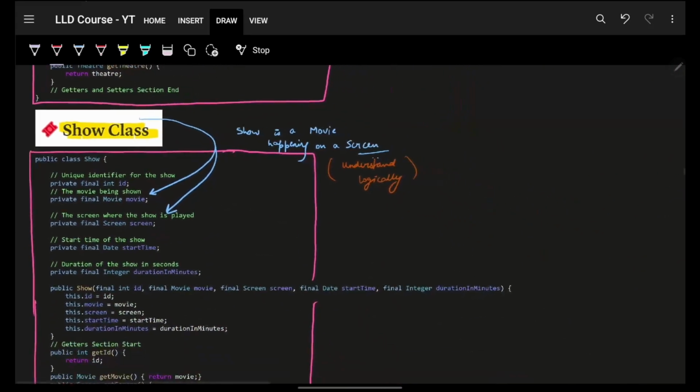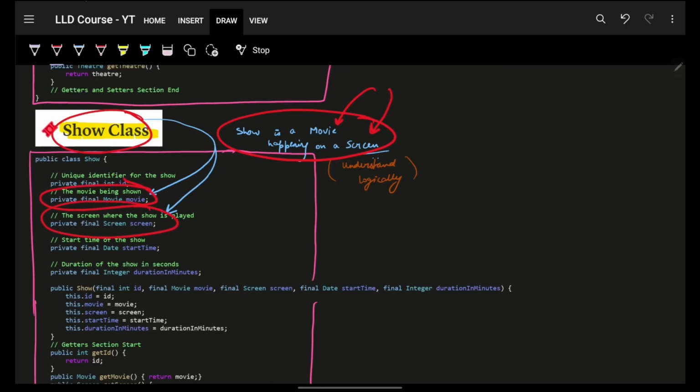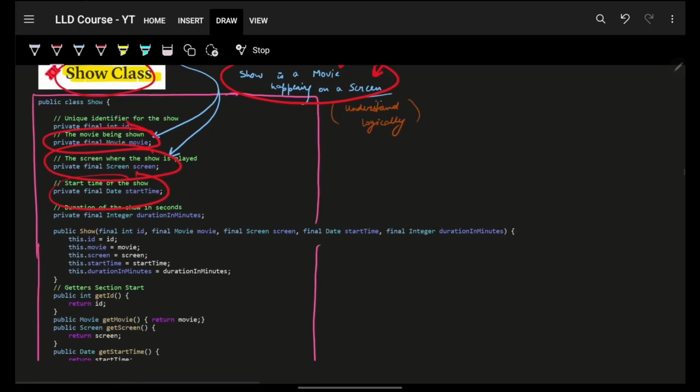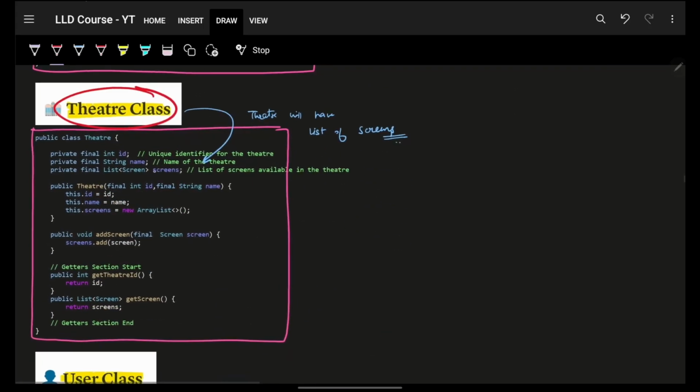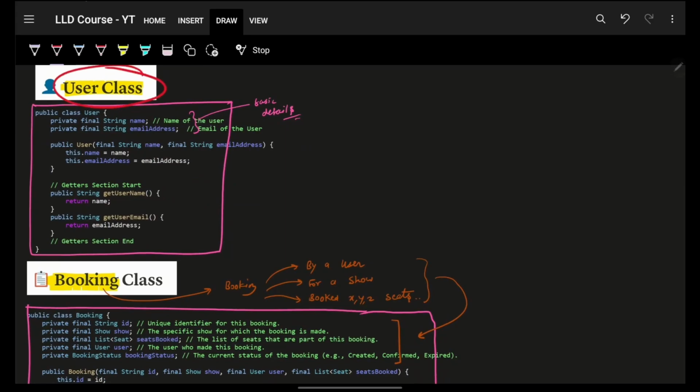Now, secondly, show. A show is any movie happening on a screen at a particular time. Now, what else? Theater. Theater is simple. Theater will have some screens in it, and it will have its name and ID. Theater has a lot of other attributes, like location, type, rating, but I don't want to have them. Next, user. Keep it minimal: user name, ID, or maybe address. You can keep the email address as a unique identifier, and let's say email name as their name.